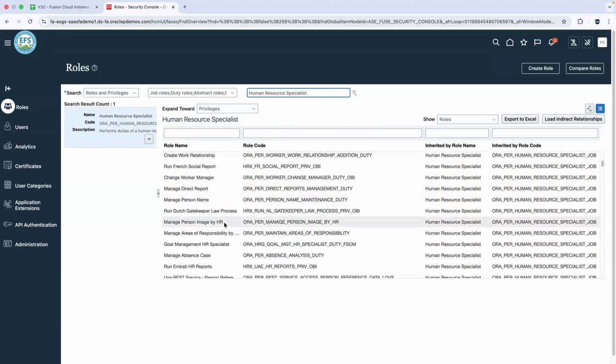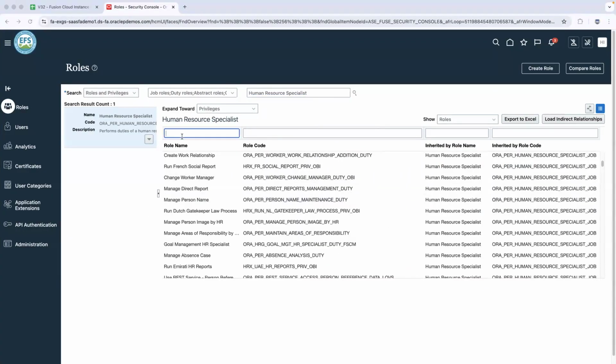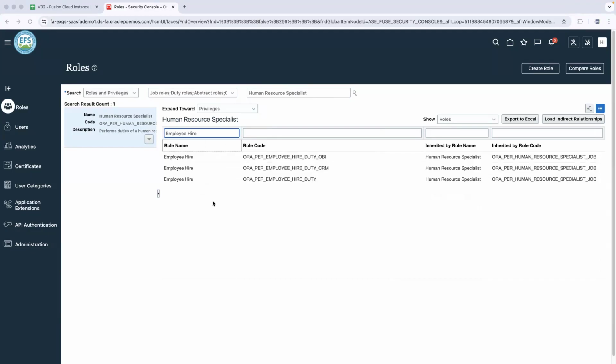Not that they do all of them every single day, but what are all the actions that a HR should be able to perform as part of his job? What are all the duties that a HR should perform? All those duty roles are assigned to the job role here. So when I search for a job role, I see all those duty roles assigned. Now, what are the duty roles that you will see? Employee hire, person management. Hiring an employee is one of the key duties that he has to perform.